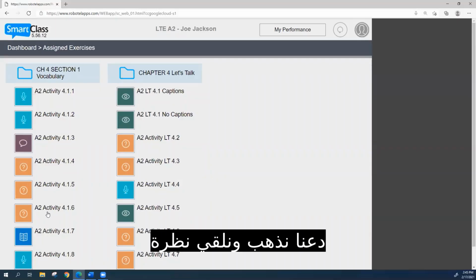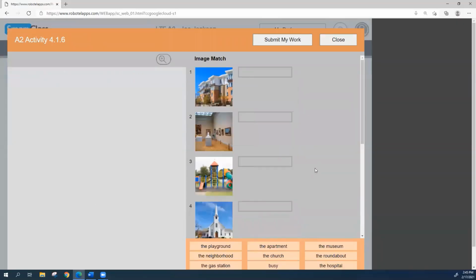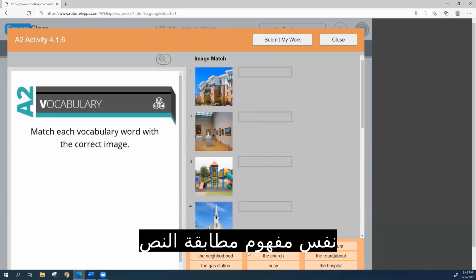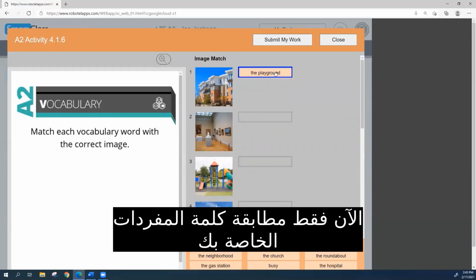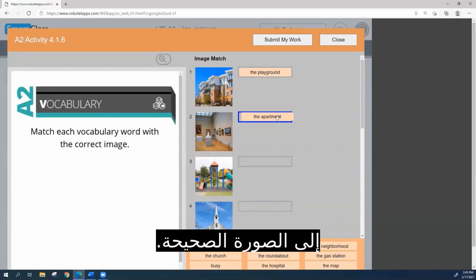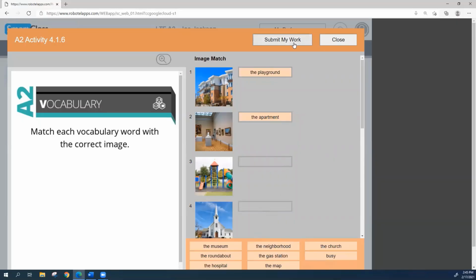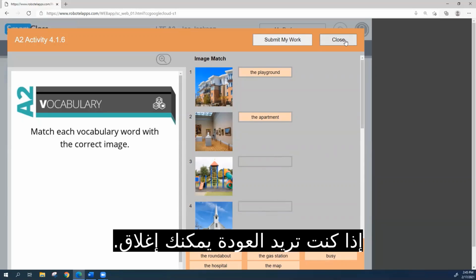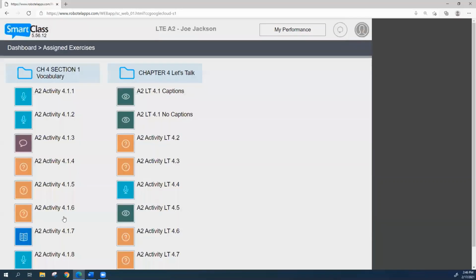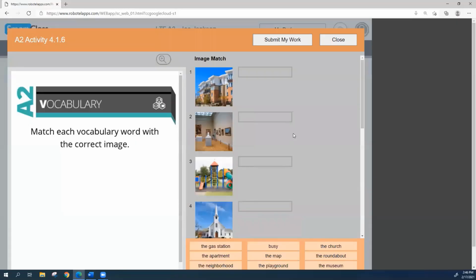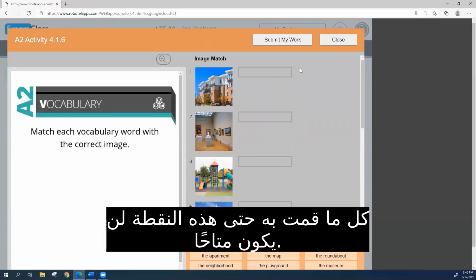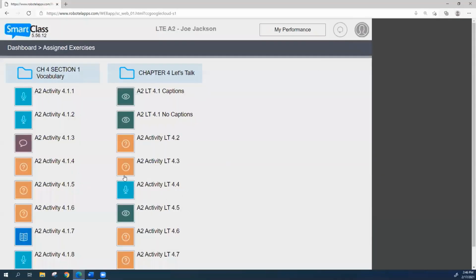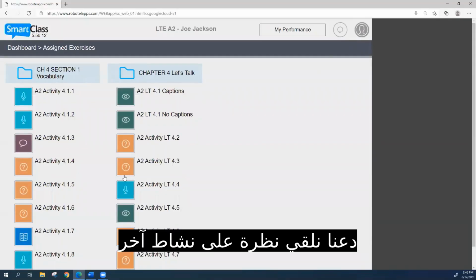Let's go and take a look at an image match. Same concept as a text match, just now you're matching a vocabulary word to the correct image. When you're done, submit your work. If you want to come back, you can close out. And as I said before, everything you have done up until this point will not be available. Let's take a look at another activity.